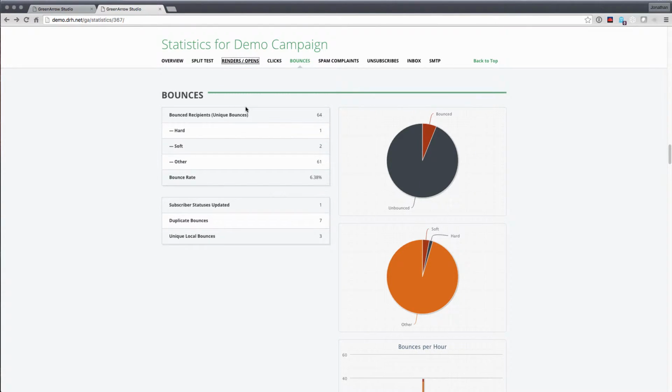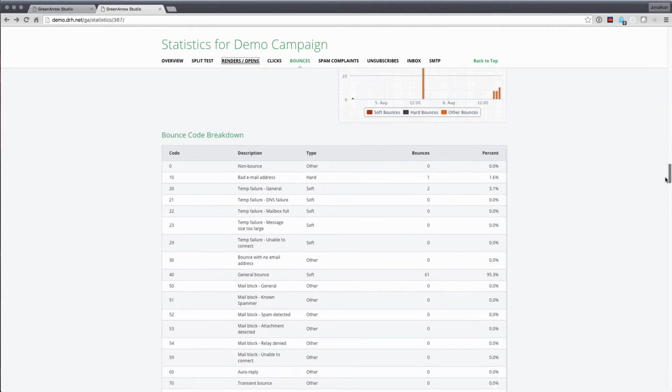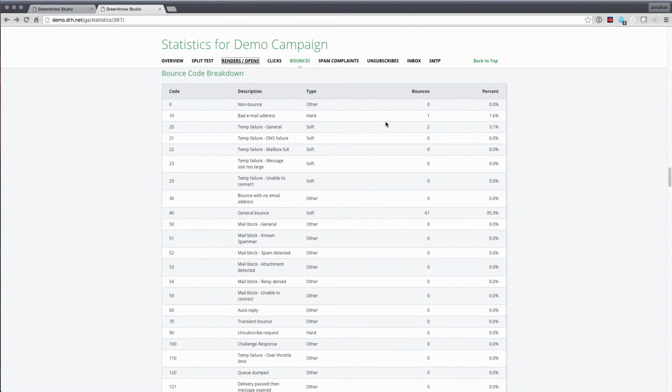GreenArrow categorizes bounces into 3 main categories: hard, soft, and other. Hard and soft bounces are problems with the recipient, so those can cause a subscriber to be deactivated. Other bounces are problems with you as a sender and would never cause a subscriber to be deactivated. We can see some examples of those different types of bounces.